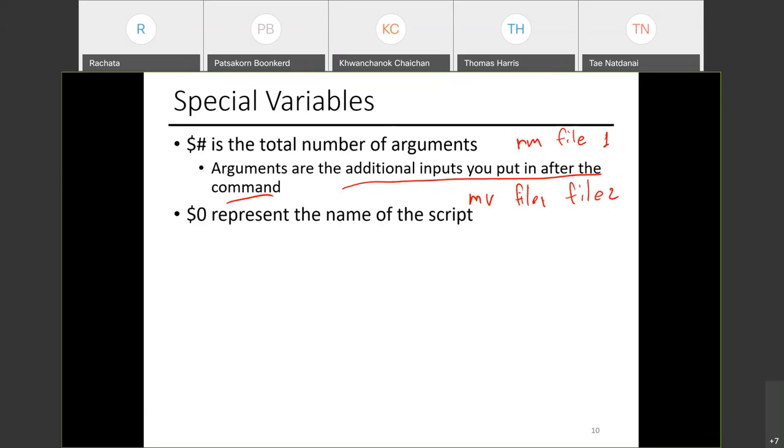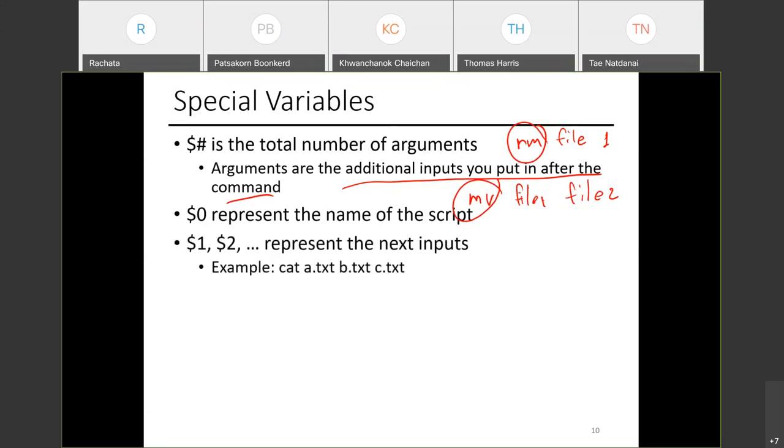Dollar sign zero is the zeroth argument. That's the command itself, so in this case it's rm and mv. Dollar sign 1, 2, 3, 4, 5, whatever, represents the next input on your command. So in this example, this is dollar sign zero, this is dollar sign one, this is dollar sign two, and this is dollar sign three.